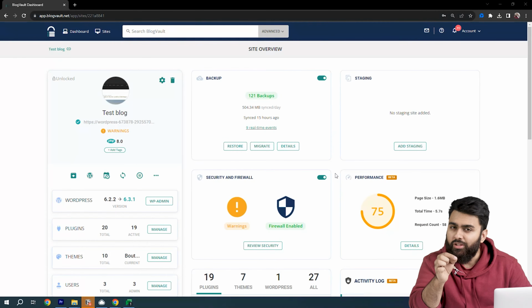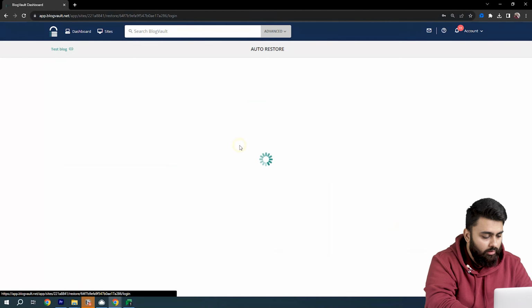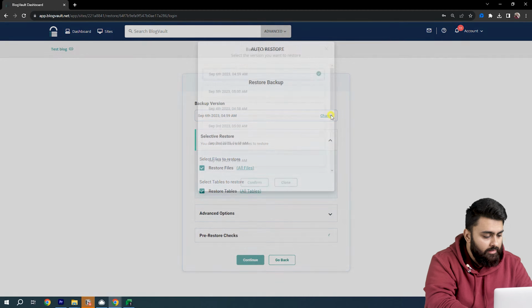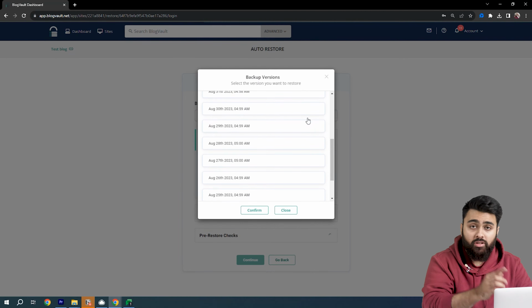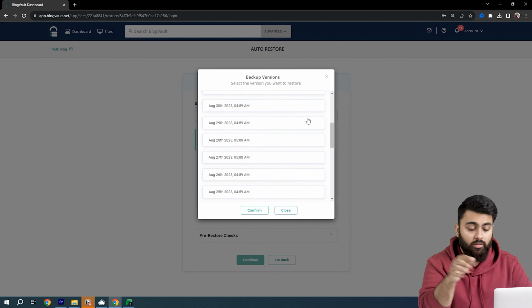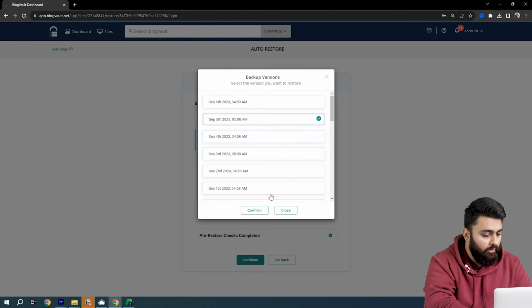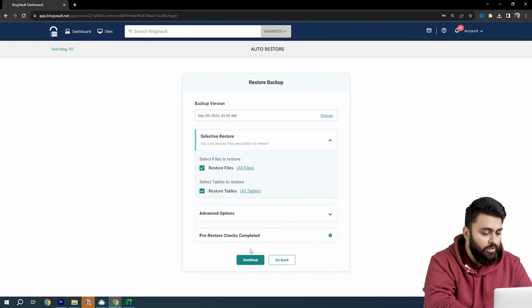Even in the small chance that your site shows any type of error, you can just go here, then go here, select any backup from this list, because BlogVault offers unlimited storage. So select any backup you want, and you can restore your site using it.